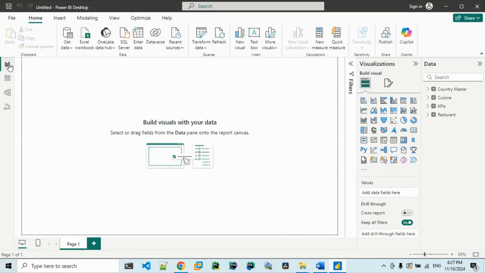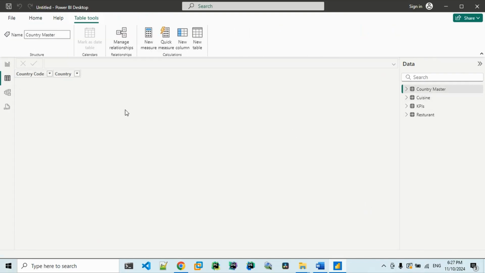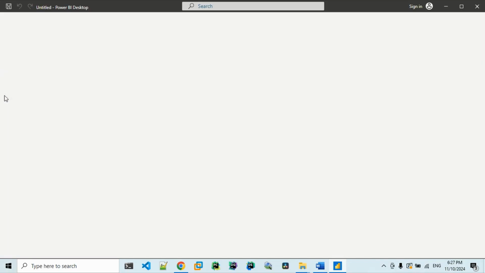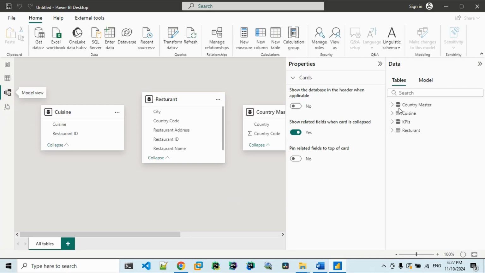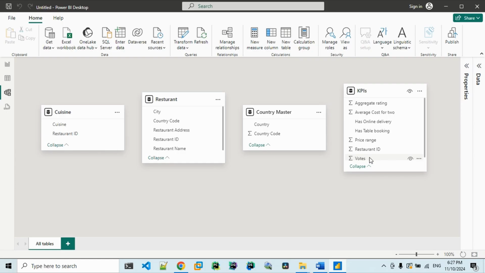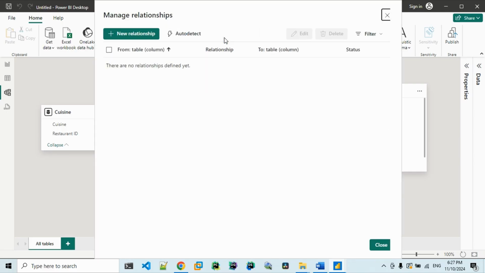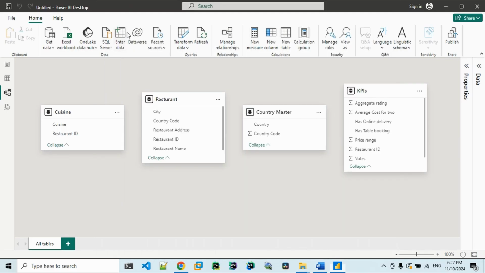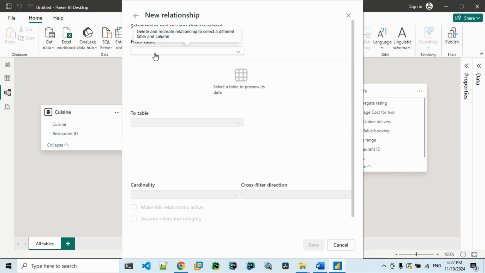Before that, let me click on report, let me click on this table view. So we have these tables. Let's click on model view and see if the relations have been identified or not. They have not been identified, so let's manage the relationship. For that, click on manage relationship, new relationship. Let's maintain the relationship between restaurant and cuisine.